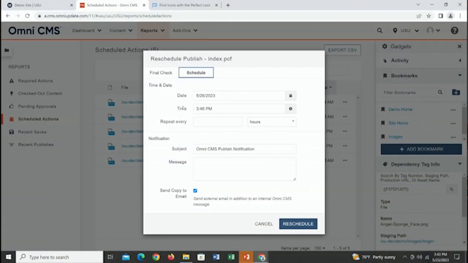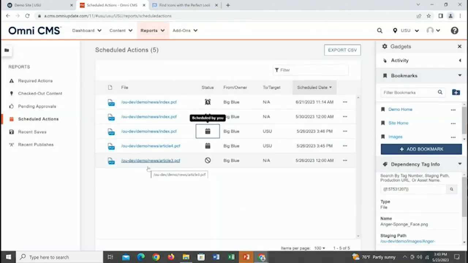Scheduled actions is what we just talked about, right? I have scheduled this for a reminder. Reminders are alarm clocks. I've got 2 things scheduled to publish, which is your calendars, and I've got 1 page set to expire. So you can see them all here. If you click on them, it'll tell you what date and time and what the message is that you are scheduling for yourself. Okay, really cool stuff.